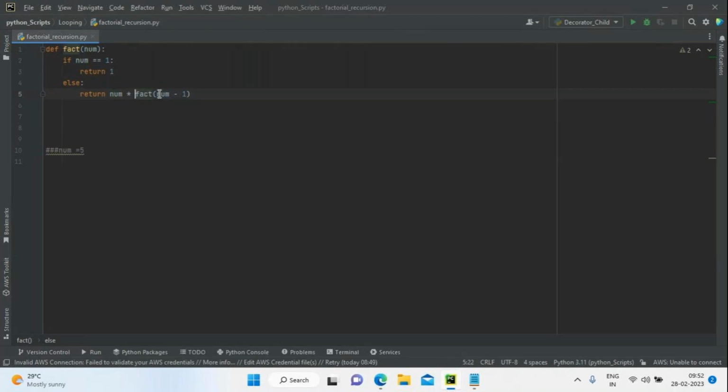Again, this method will be called again. Now the number value is 4. Is 4 equal to 1? The condition is not satisfied, and then we come to the else block. The previous value was 5, right? 5 into 4 will be 20. 20 into fact of 4 minus 1, 3.